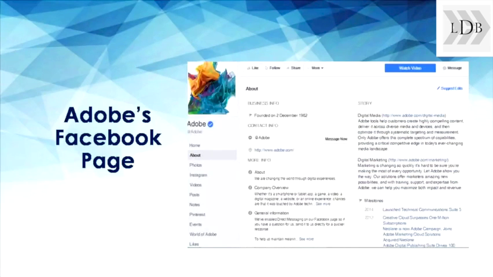For example, Adobe's Facebook page. The description in the About section is just 8 words, and it spells what the company does, while the rest of the company details are appropriately laid out around the different sections of the Facebook page.